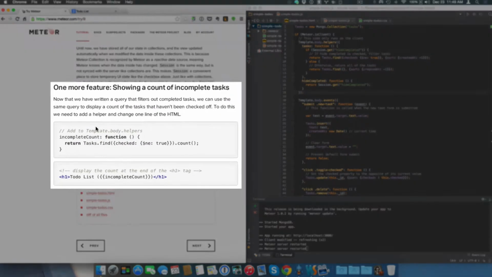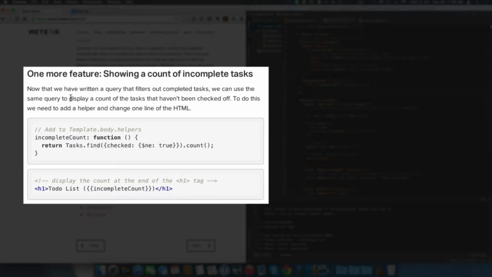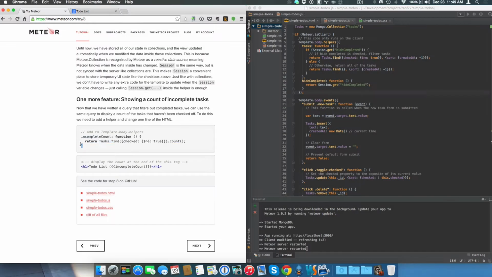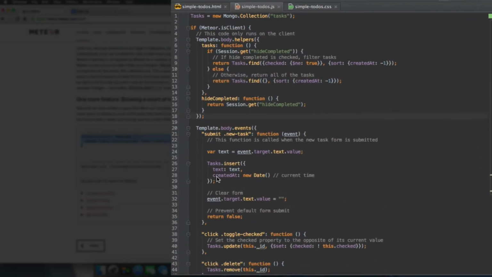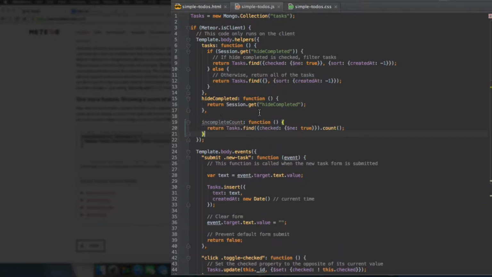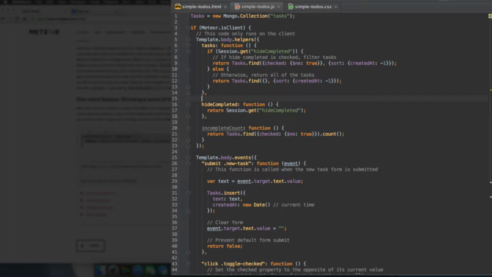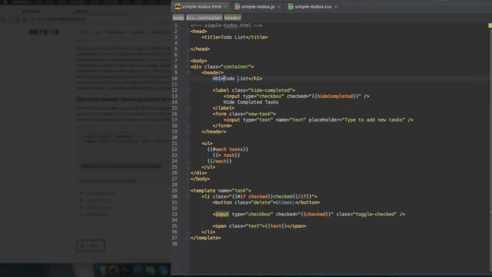I want to do one more thing. We want to do an incomplete count. Now that we have written a query that filters completed tasks, we use the same query to display a count of the tasks that have not been checked. So we need to add a helper, one line of change. We're going to add this to our template body helpers. Similar to how we had hide completed, we're going to add a helper for incomplete count. It's going to find all the ones where checked is not equal to true, and then we're going to display that. We're going to put that at the end of here, so we're going to replace this guy.